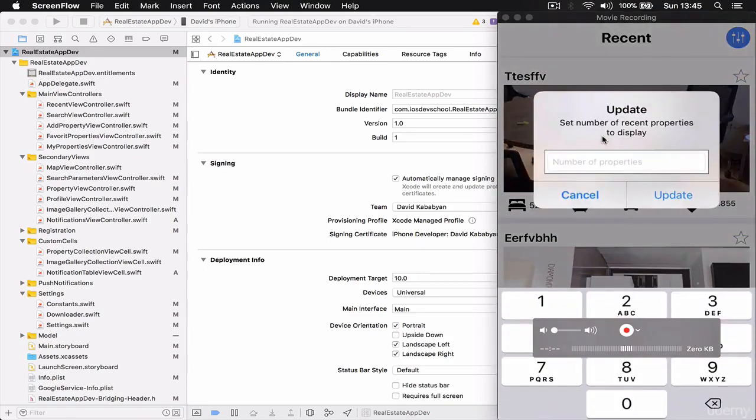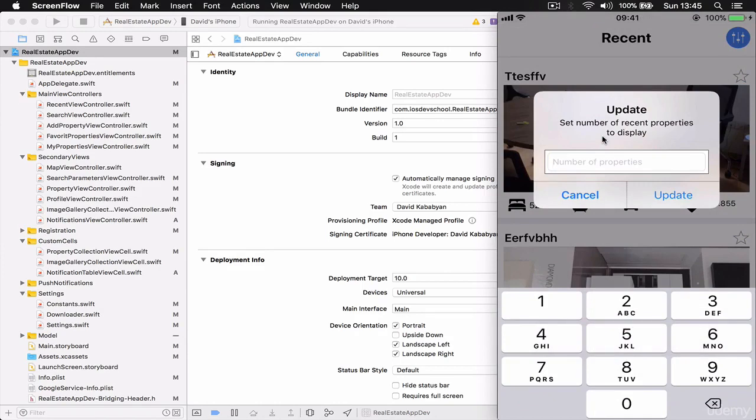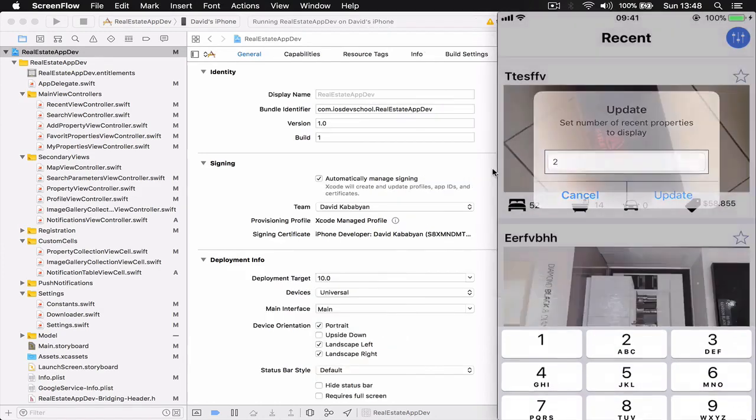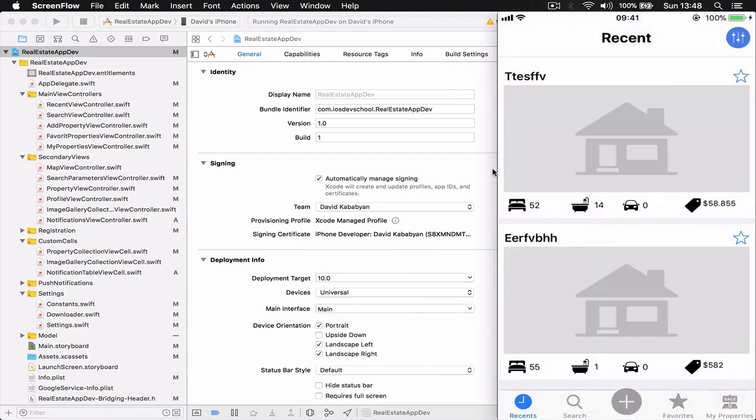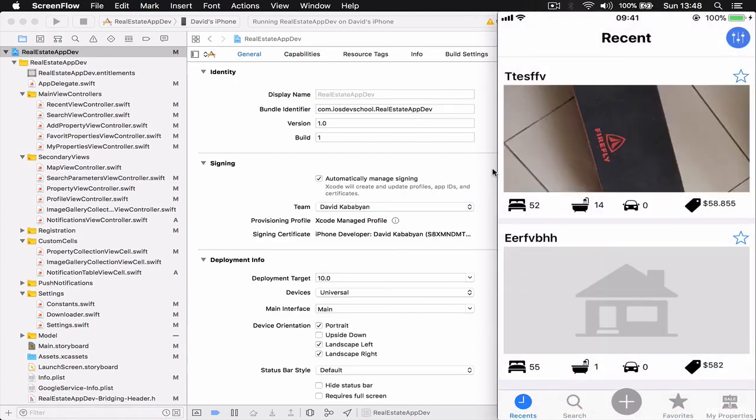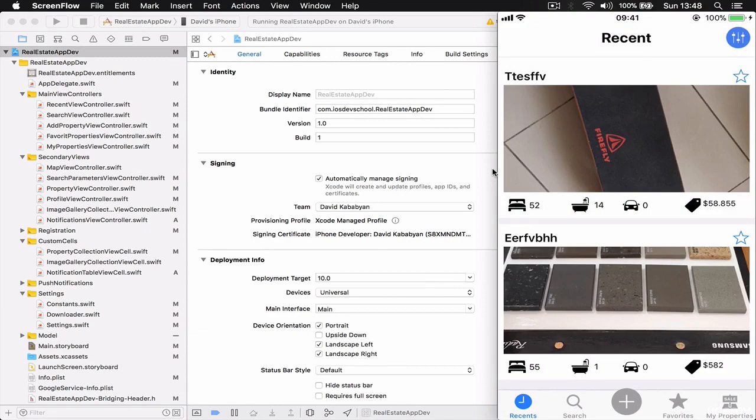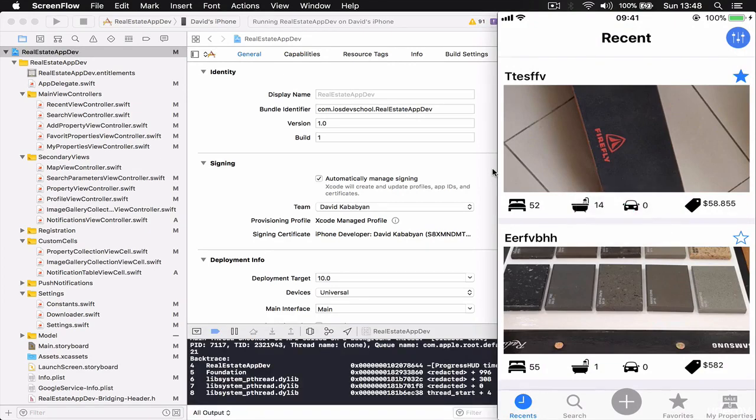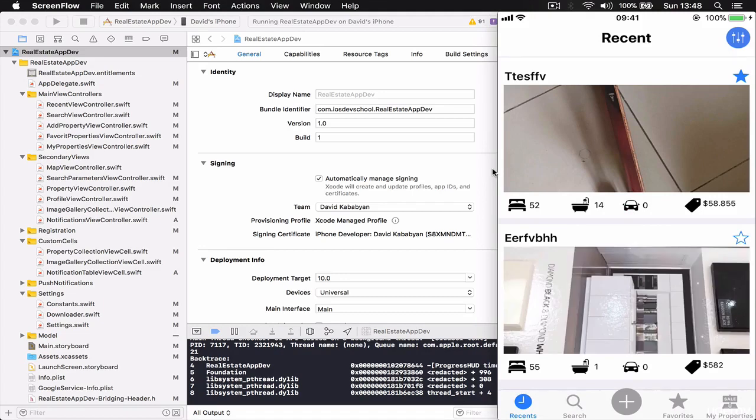Then we have the button here. We can filter how many recent properties we can see. Let's say I want to see only 2, and it will update to display only 2 properties. Here I can tap on the star button, and it will add to my favorite properties, and you see the star changes color, so I can see that it's in my favorite properties.